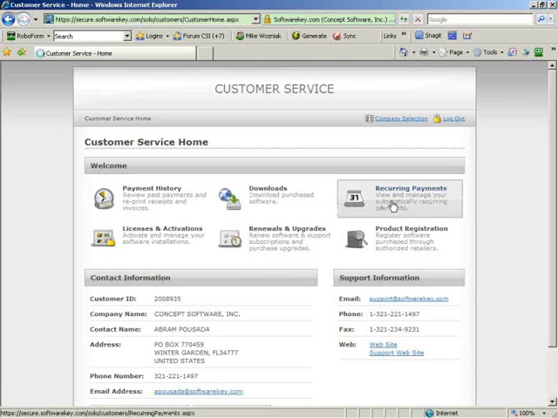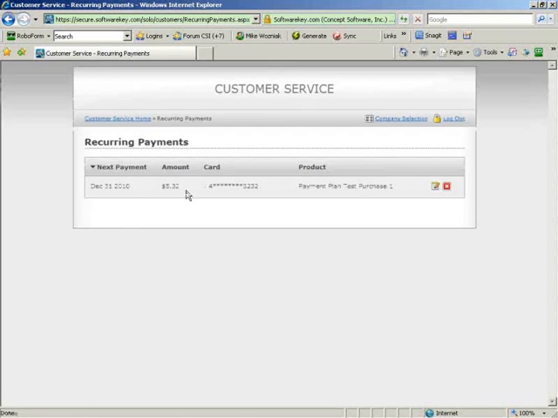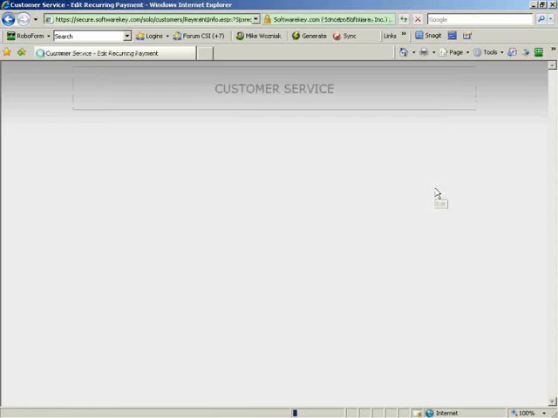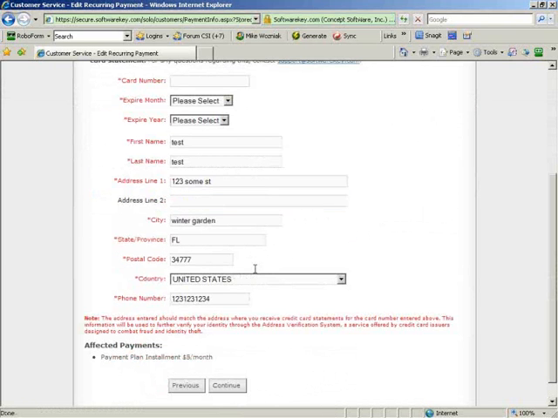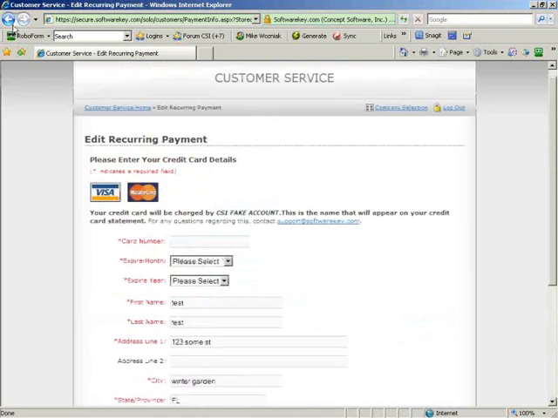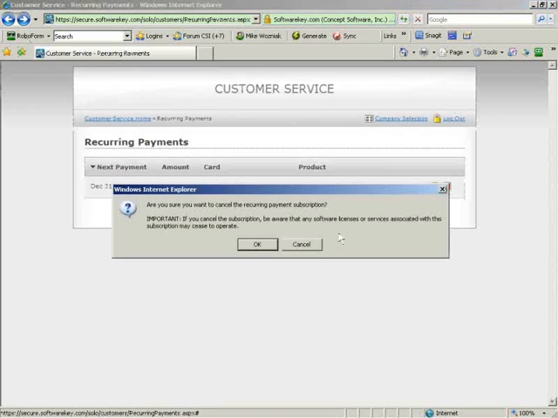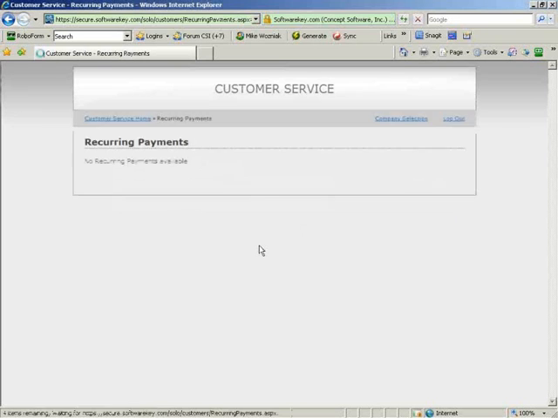So when I click on the recurring payments here, this is where I'm going to see how much is being charged, a truncated version of the credit card number that it's being charged to, what product it is that is automatically being billed for, and the next payment when it's due. The user will be able to come and edit this to change the card number, and they can also cancel it by clicking on the X. It does give a confirmation, and then it's automatically removed from the list.